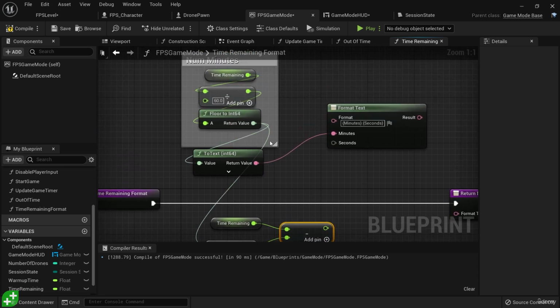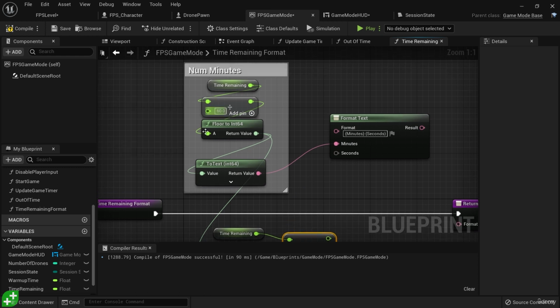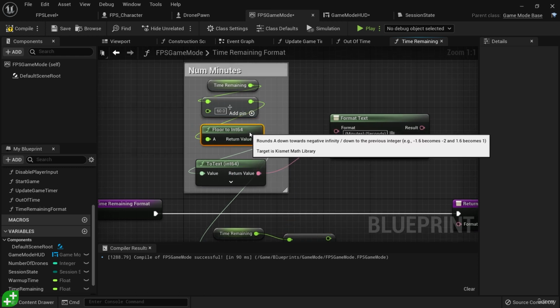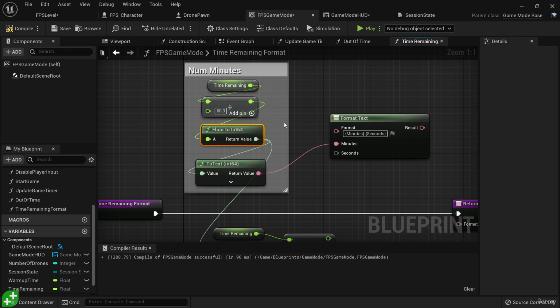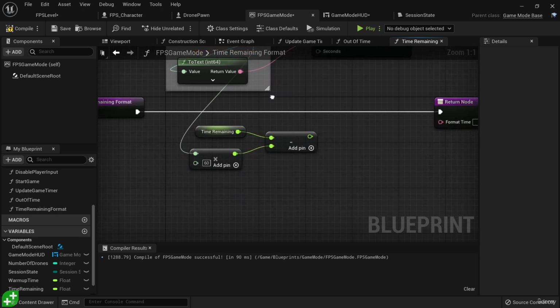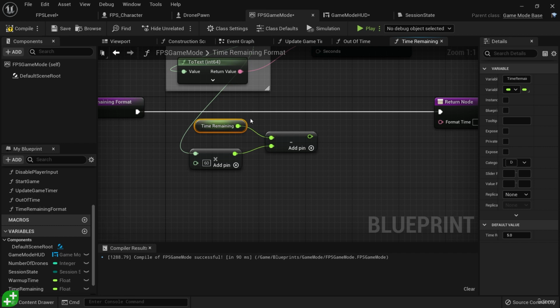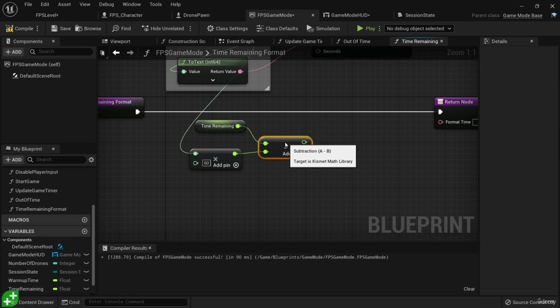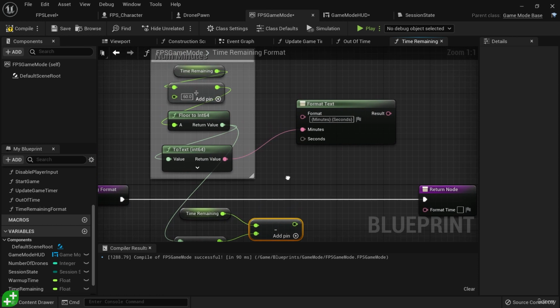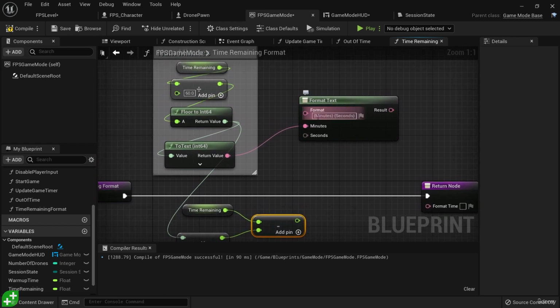Think about it. This is the whole number of minutes. We're rounding down here. So if we had, say, 64 seconds remaining, we divide that by 60 and floor it, that result is going to give us 1. Then down here, we're multiplying that 1 by 60 and subtracting it from time remaining. If time remaining was 64 and we're subtracting 60, that leaves us 4 seconds, which is great because now we can format the text with 1 minute, 4 seconds, which is what we got when time remaining was 64.